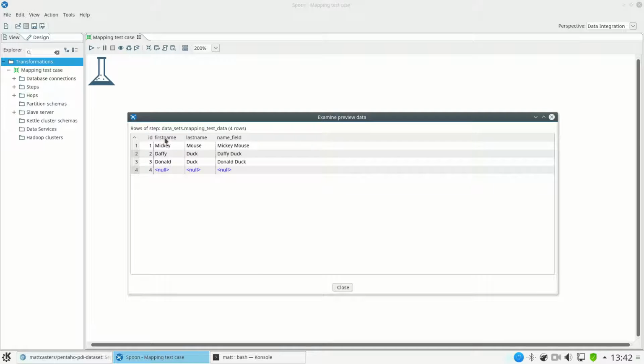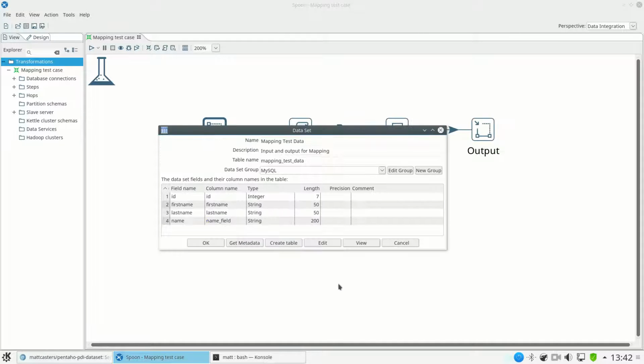As you can see, we have an ID, first name, last name, and a name field. As you can guess, we are going to test the concatenation of first name and last name in this highly simplified transformation, and see if it's correctly executed.